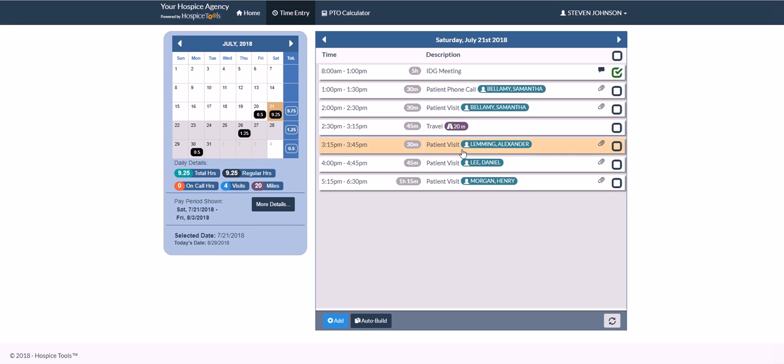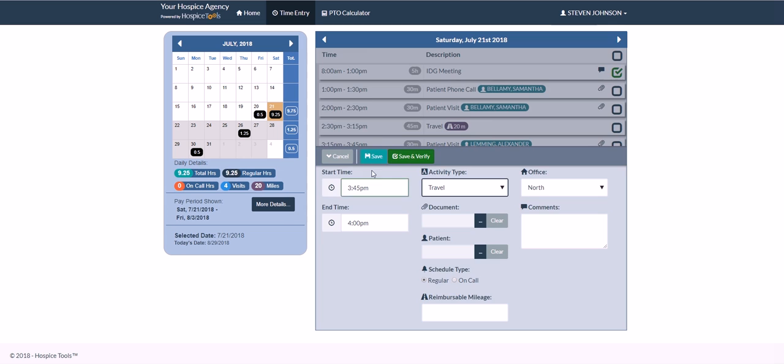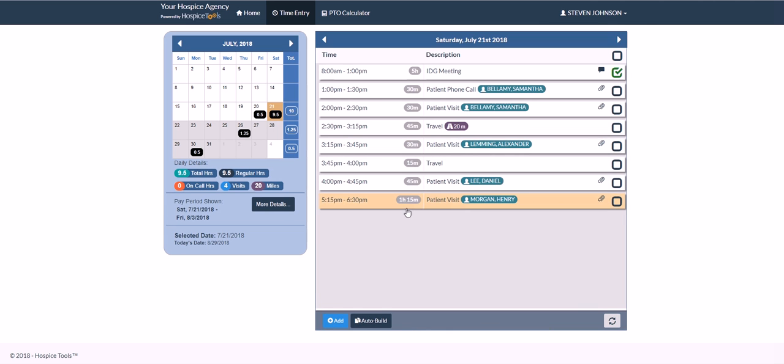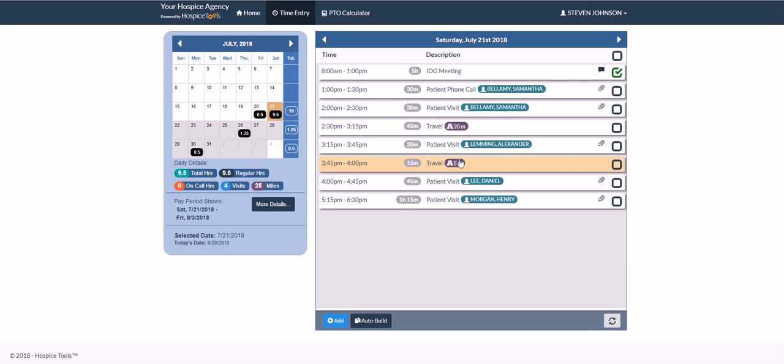After our visit to Alexander, we took a short trip over to Daniel Lee's house. So from 3:45 until 4 in the afternoon, we were on the road again, and we can save that entry as well. If, for example, we realize we forgot to put in our mileage, we can go back in and edit, save it again, and you can see that the mileage shows up on the screen.